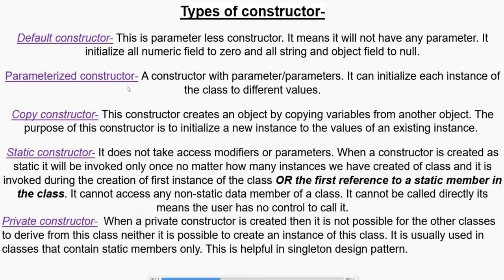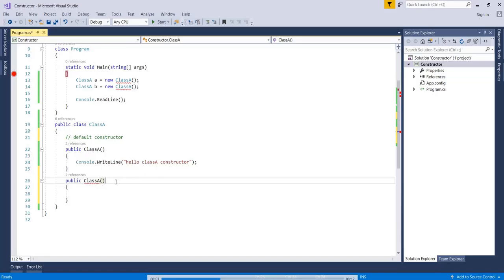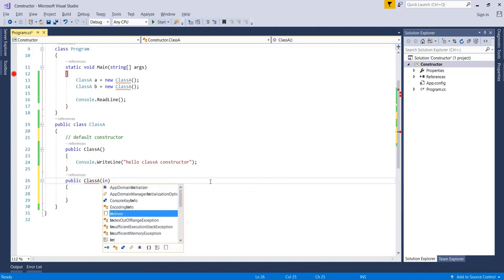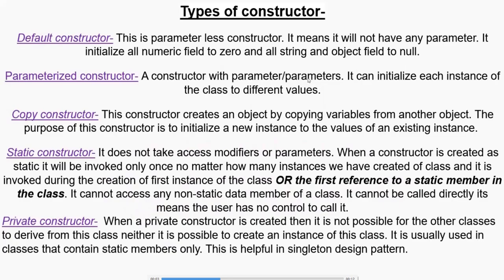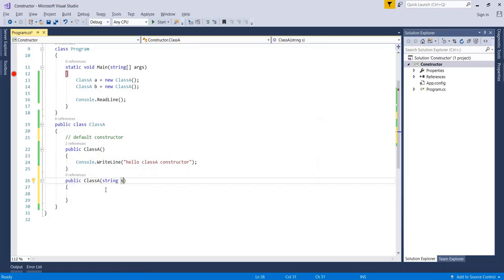So this time, a parameterized constructor, a constructor with parameters. If I give, for example, string s, this is parameterized. No matter how many parameters we provide, we can also give string c or int a, no matter. So this is our parameterized constructor, a constructor with parameters, which can initialize. Now how do we call this?